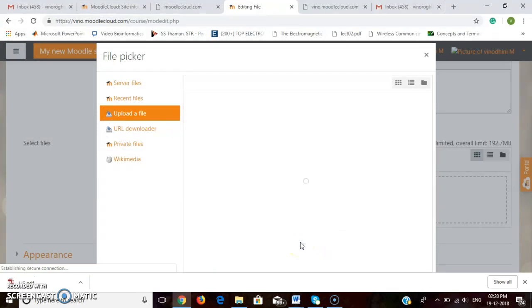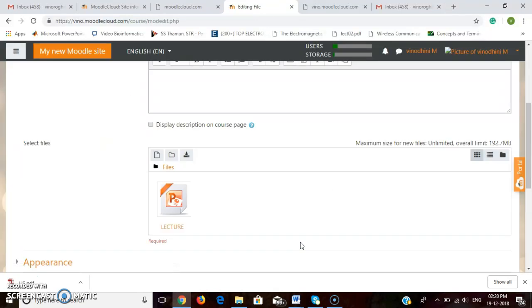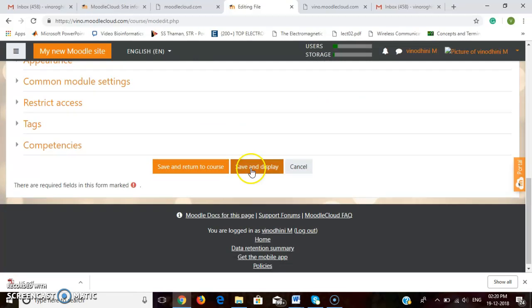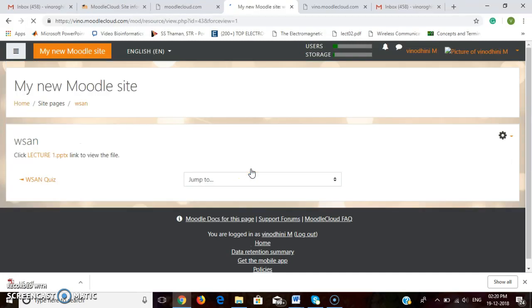Click upload. Yes, your file will be uploaded. After that, click Save and Display. Yes, exactly. Your file can be uploaded.